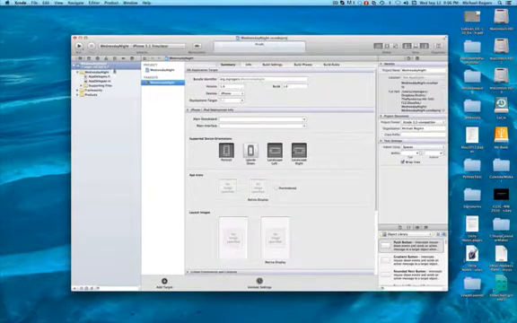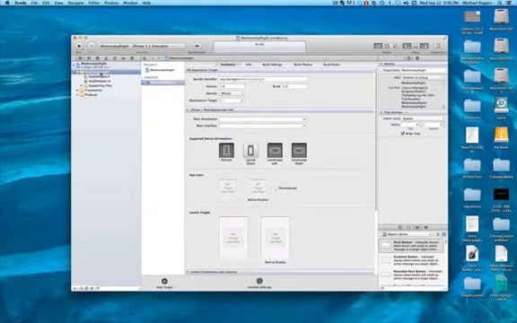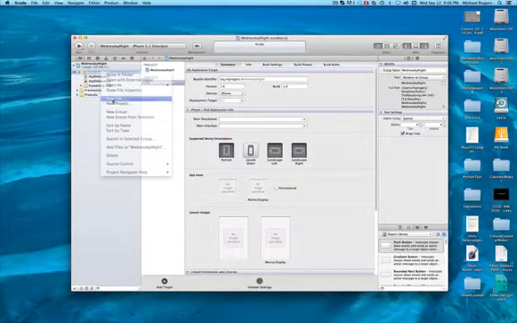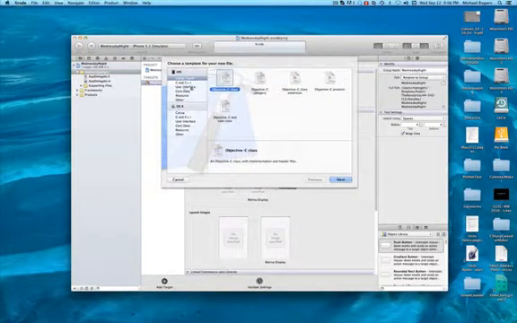Now at this point I have a new project with an app delegate. If I ran this, nothing too exciting would happen. The next step in this process is I'm going to create a nib file. So I'll simply highlight Wednesday night, new file, and I want now to go to user interface and I want to create an empty nib file.